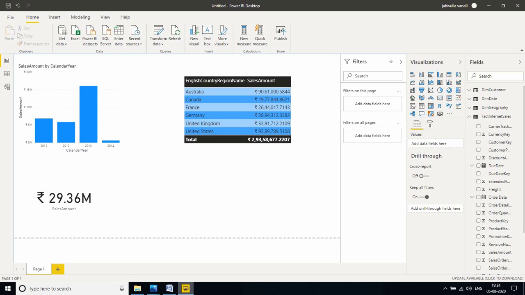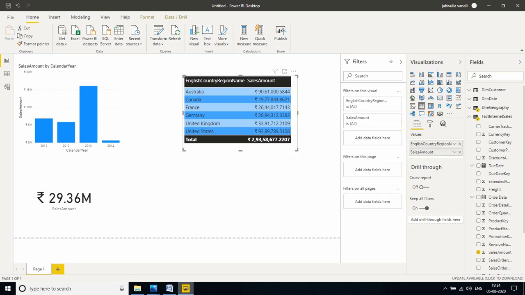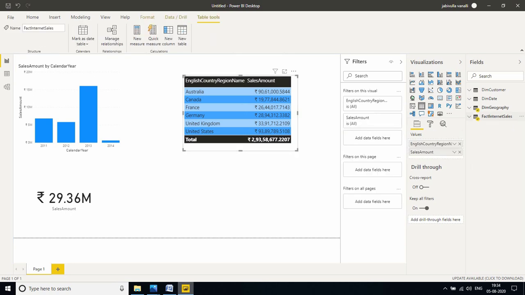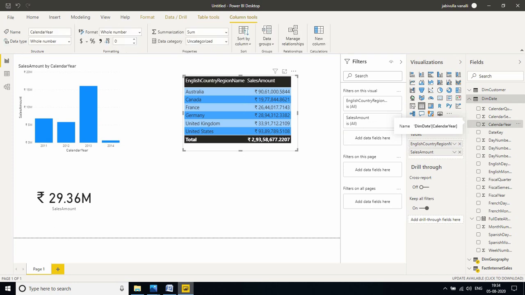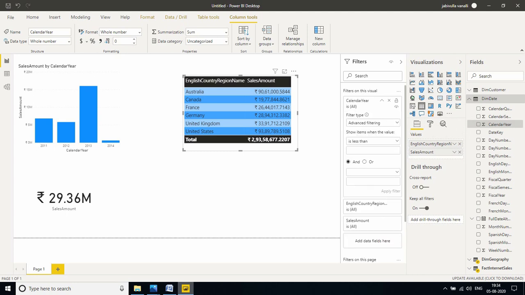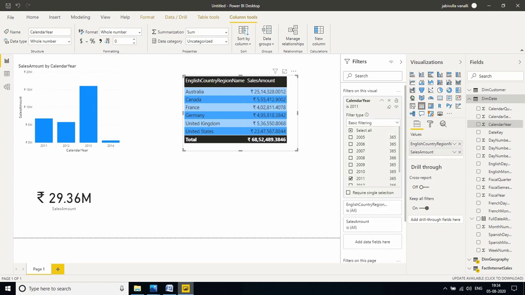Okay, now I want to apply filters only on this table visual. I want to filter based on the calendar year. Select that visual, and this calendar year field needs to be added here. Here the filtering options are there. I want to go for basic filtering. If I select 2011, changes are applied only in this particular visual. That means data is filtering only in this particular visual.